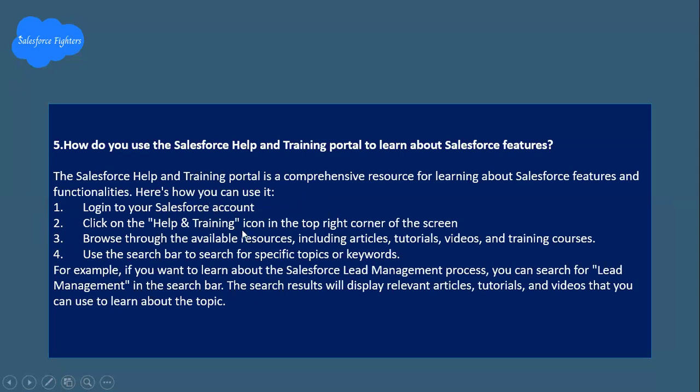Log in to your Salesforce account. Click on the Help and Training icon in the top right corner of the screen. Browse through the available resources, including articles, tutorials, videos, and training courses, or use the search bar to search for a specific topic or keywords.